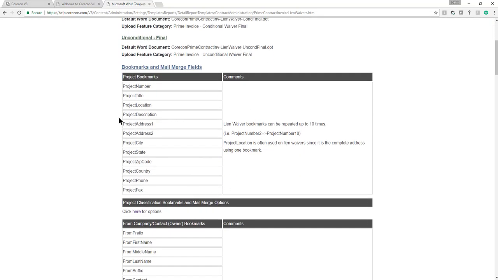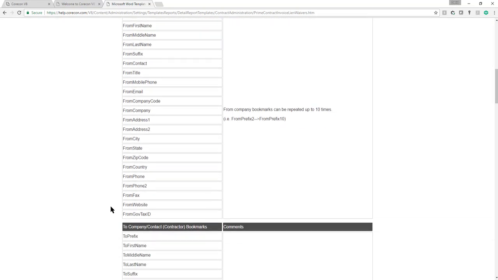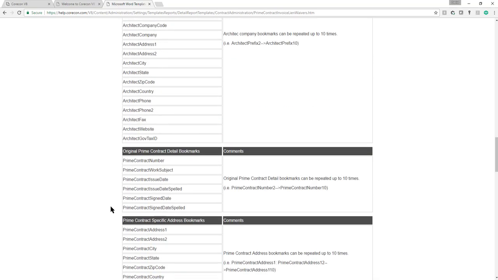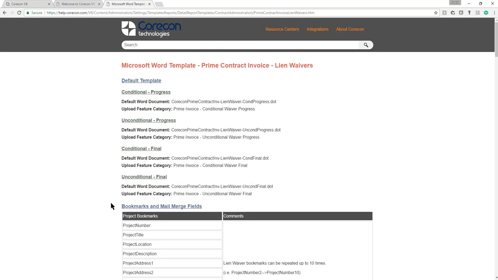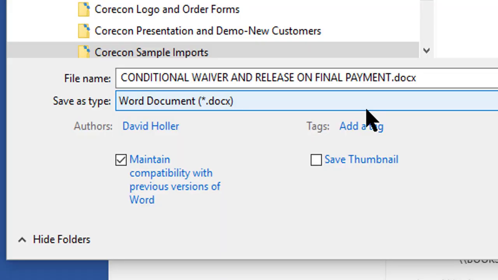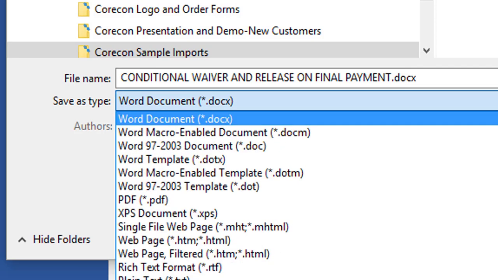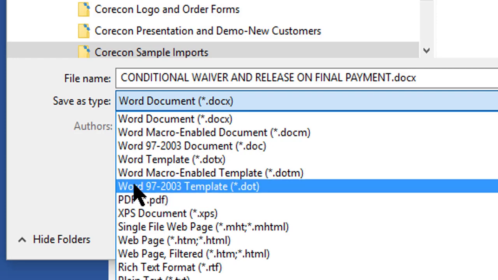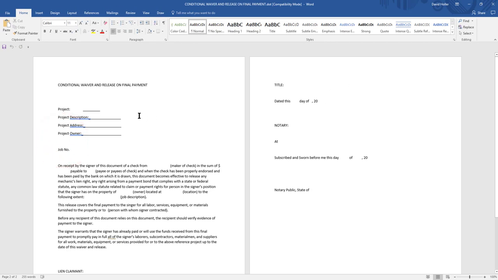There's a list of the available fields and tables that we can use to create a template. Back to our document. I'm going to save this in a Corecon folder so it's easier to find. Before I do, though, I'm going to change the Save As type from a DOC type to a DOT, so it's a Word 97 to 2003 template. Next, I'm going to start filling in fields.